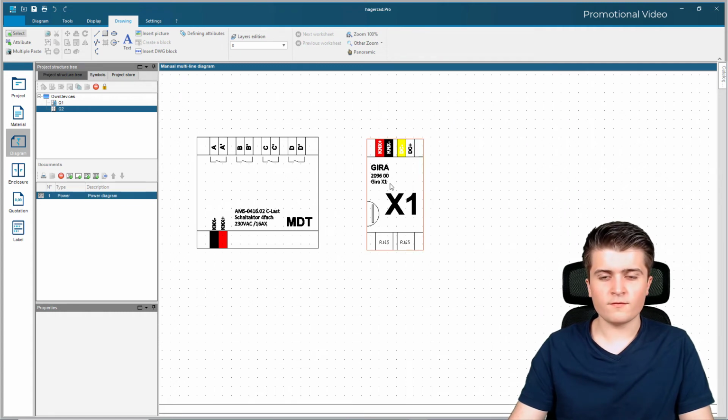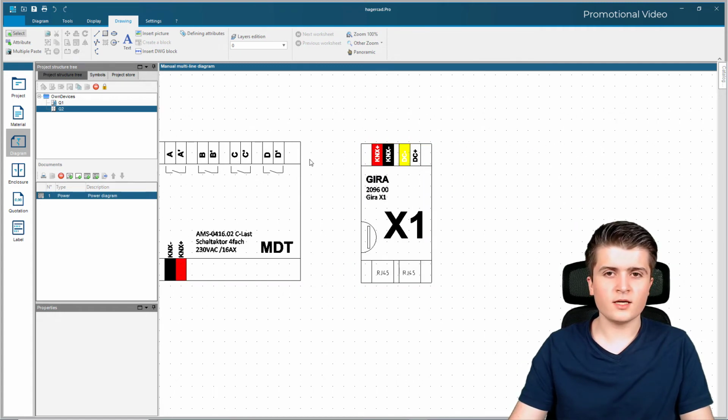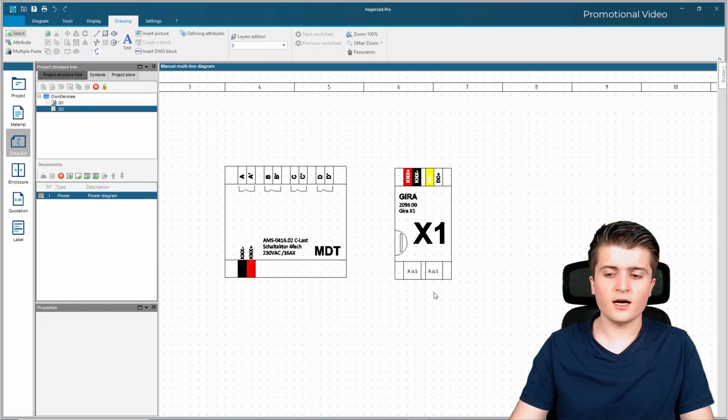So here we have the GIRA X1. Here I have, for example, the label in the terminal itself. And here I have also, for example, drawn the Ethernet connectors and the micro SD slot. And those two models I now want to use within the custom manufacturers. So in order to do that, I first of all have to export those two symbols as a DWG file.